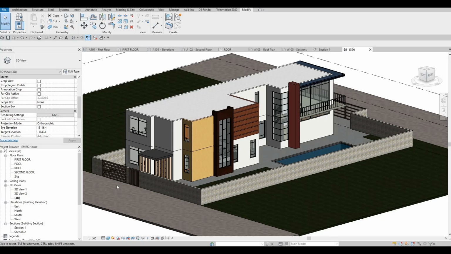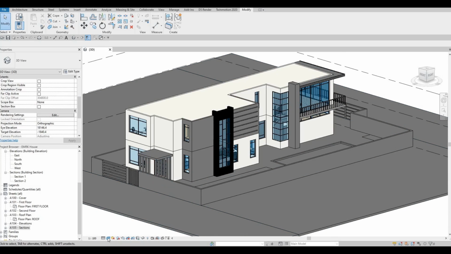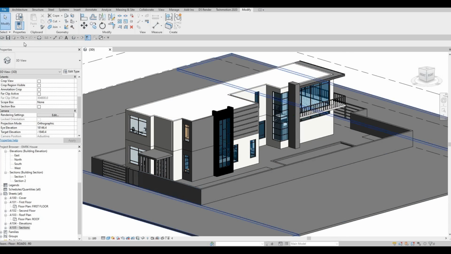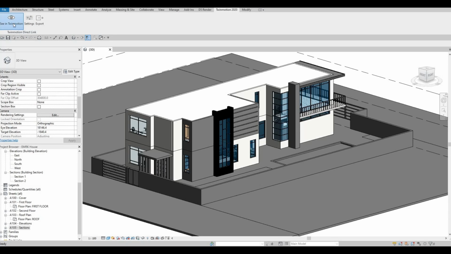So in the previous video, we were able to add in the floors, the pool, even the gates, and we even created some sheets. And now we're ready to go to Twinmotion. So what you have to do is go to 3D only, and make sure that you're in fine, and then here you could just go to consistent color or whatever shaded. So just save it and then go to your Twinmotion plugin and see in Twinmotion.